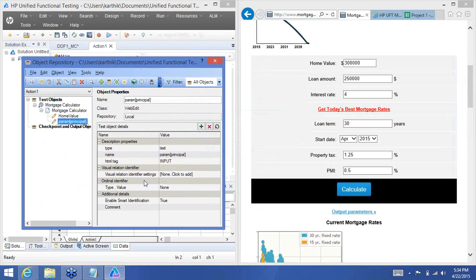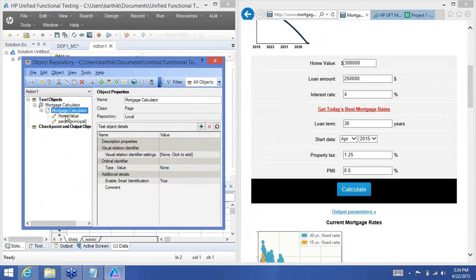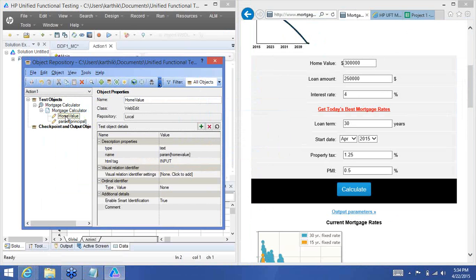So now we have added the second object. If you notice, under the same browser, under the same page, we now have two objects. One is home value, the next is principal. What is principal? Principal is primarily referring to the loan amount that you're taking. If you're not comfortable with the word principal, no problem, let's change it. Let's say loan amount seems to be more apt for our understanding, and as per what we see here, we're going to change it that way.